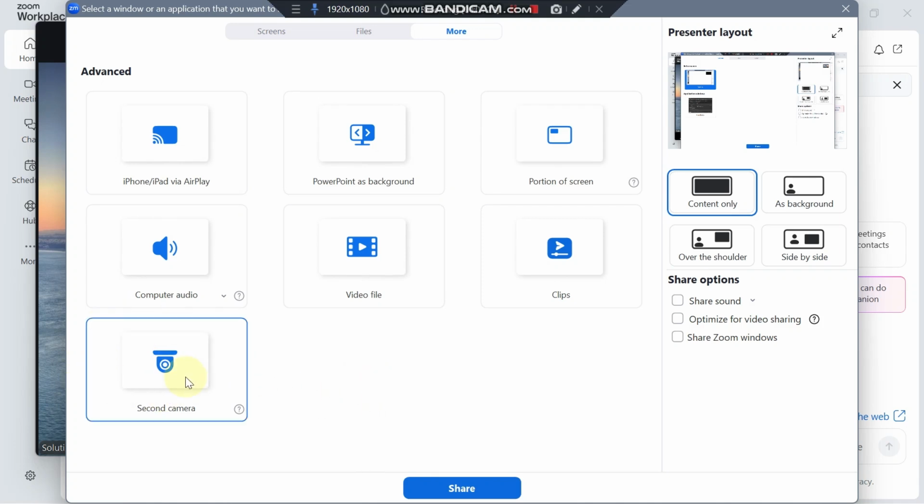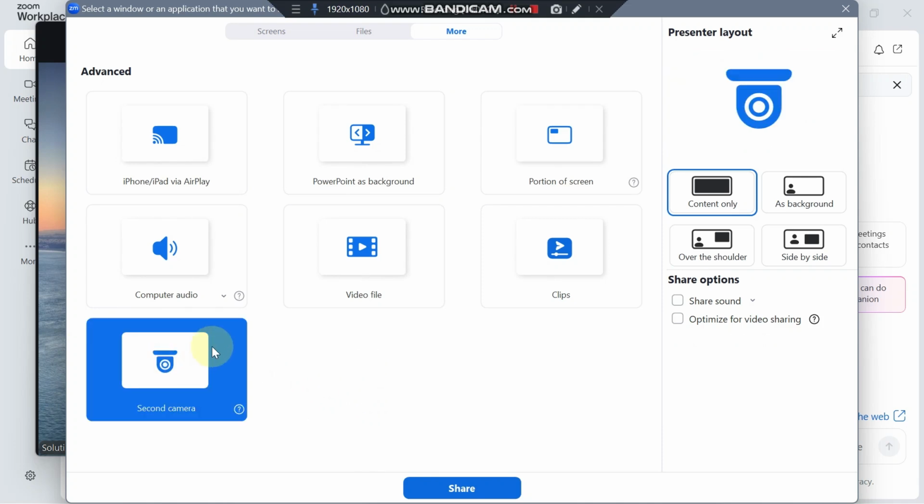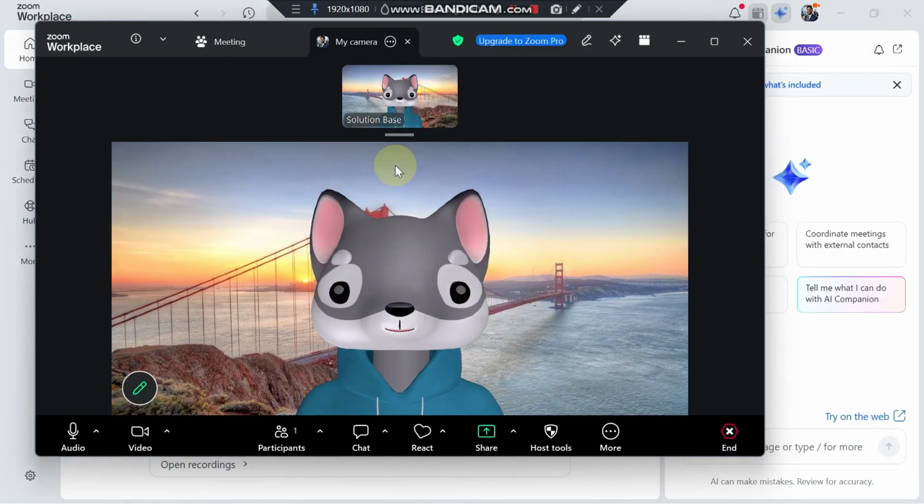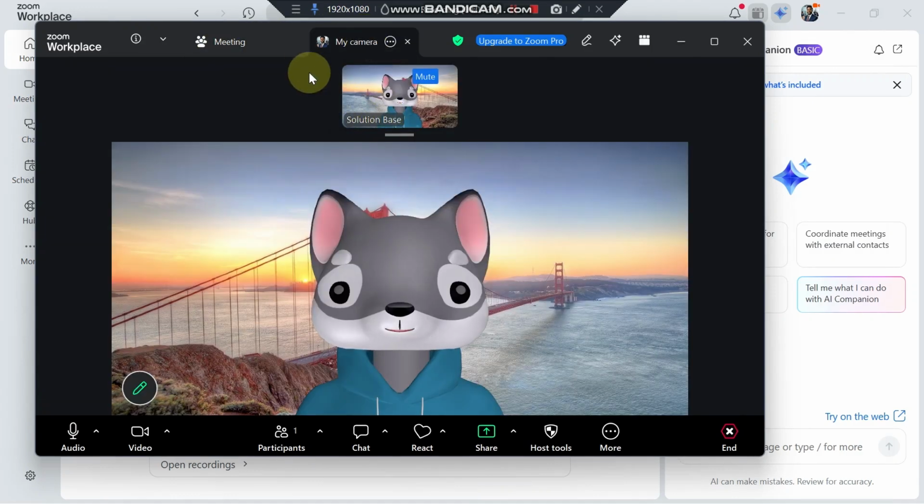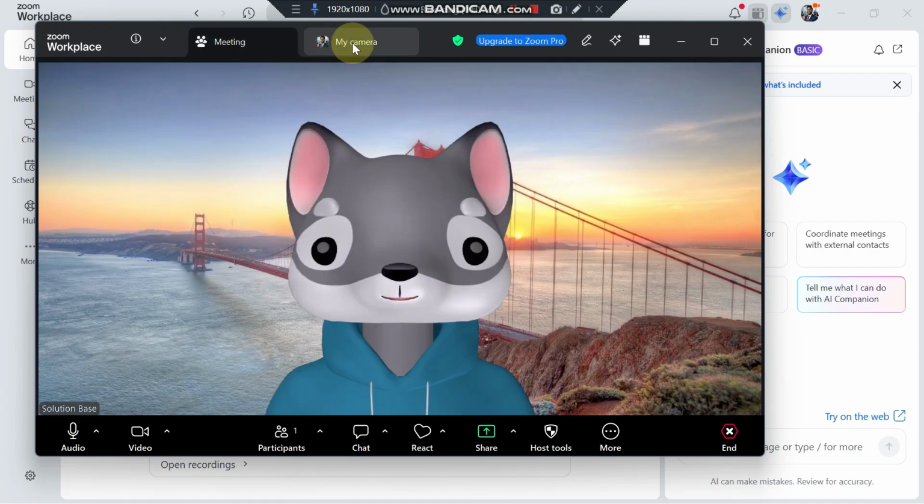Inside the Advanced tab, look for an option called Second Camera, or sometimes labeled as Content from Second Camera. Click on it, then press the Share button. As soon as you do this, Zoom will start sharing the video feed from your second camera with everyone in the meeting. Your audience will now see that additional camera view while you continue speaking.